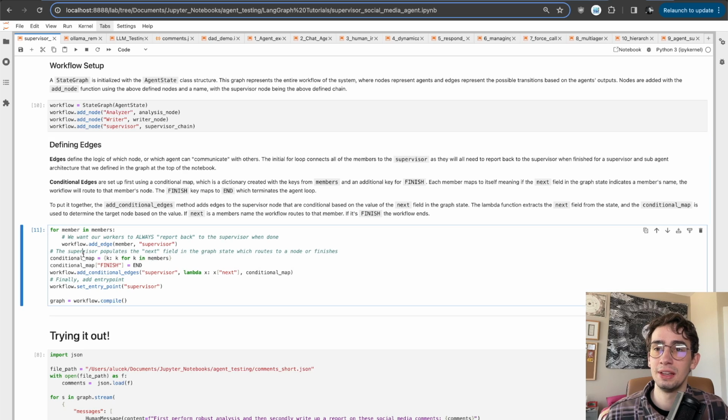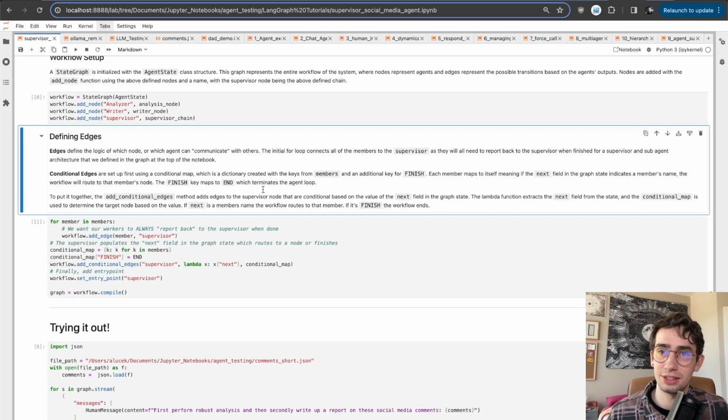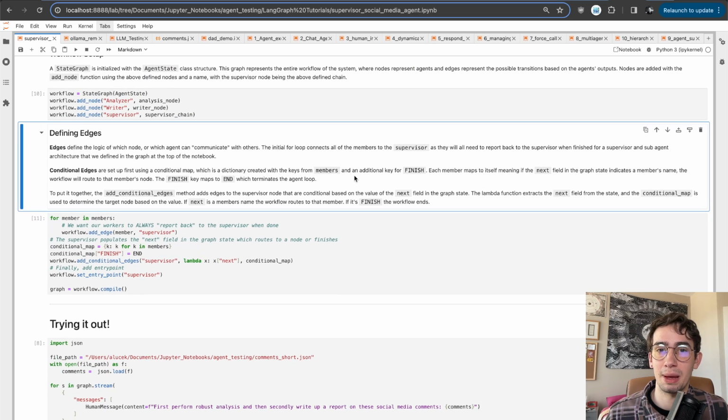Conditional edges here are set up first using a conditional map. That's this K to K for K in members, which is basically just going to be a dictionary created with the keys from members and an additional key for finish. Each member of this map is going to be mapped to itself, meaning that if the next field in the graph state indicates a member's name, the workflow will route to that member's node. The finish key then maps to end, which terminates this agent loop.